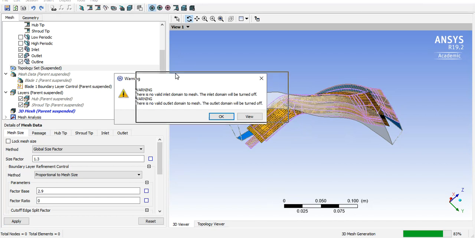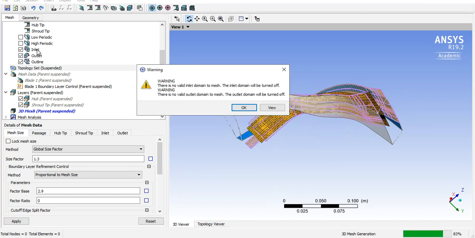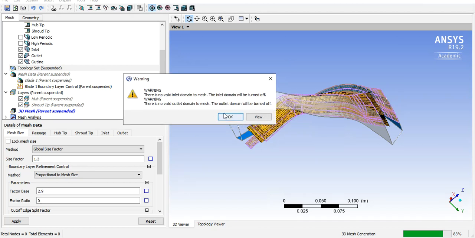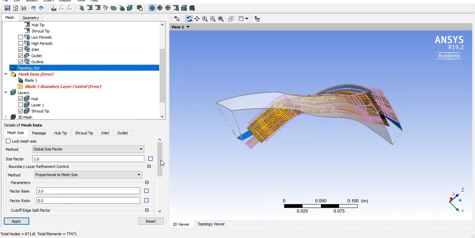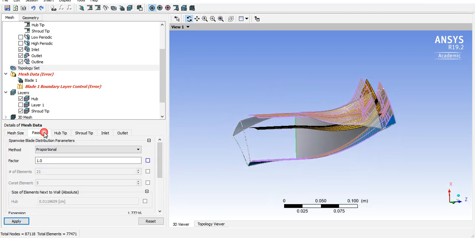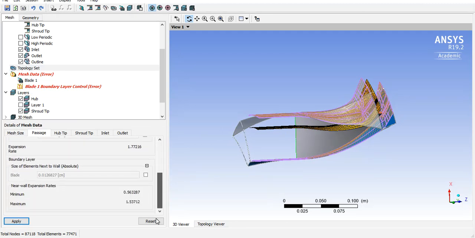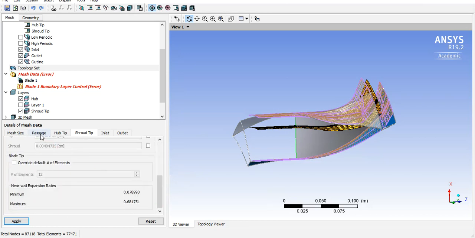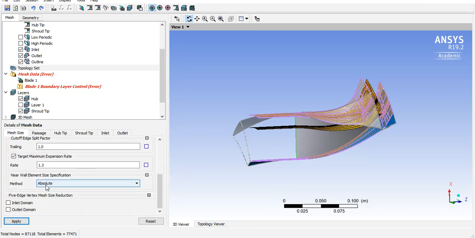here. I forgot to talk about it. As we extended the inlet and the outlet, the software is telling us that there is no inlet and outlet domain, and now the value for the y plus. Okay, we must use the y plus method.